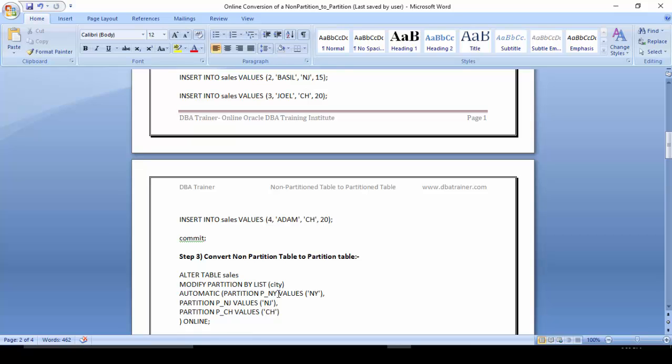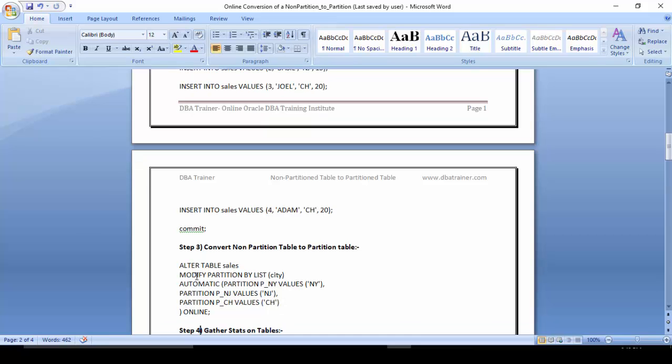Partition p_ny, values NY. Partition p_nj, values NJ. Partition p_ch, values CH. And this is the online keyword we are providing. So this is the open bracket, closing of the bracket, right? And this is the online. So in this way, this is the syntax to convert your non-partition table to a partition table.